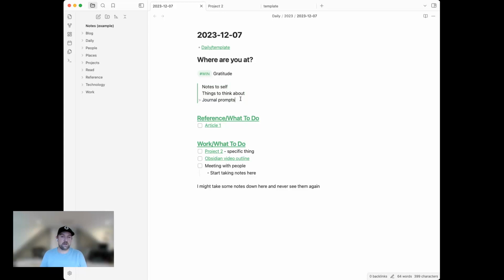I find that these tend to become a little invisible to me. Routine checklists tend to become invisible. So I see this and I don't see it for like a week, and then I'm like, oh yeah, I should be writing something down. Cool. So that is daily notes.